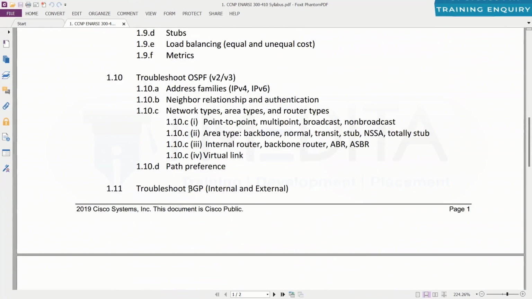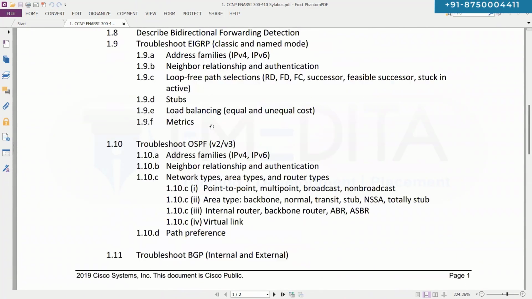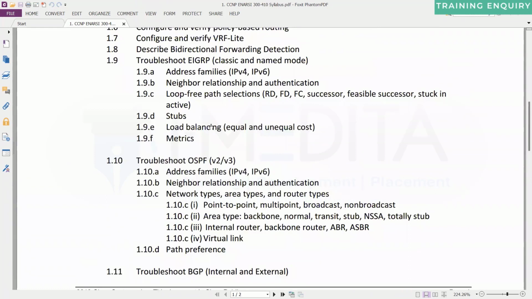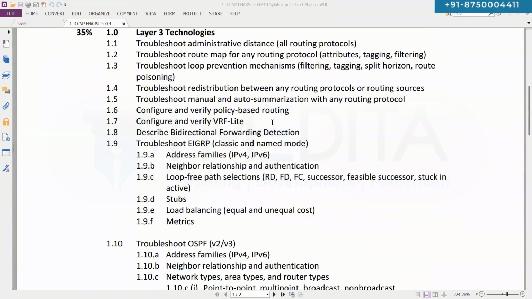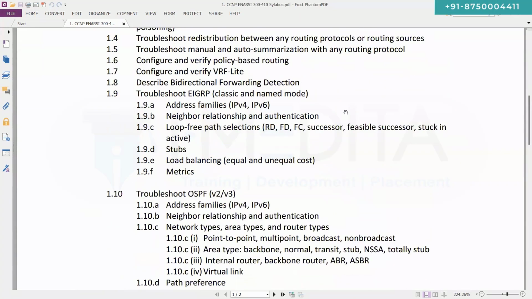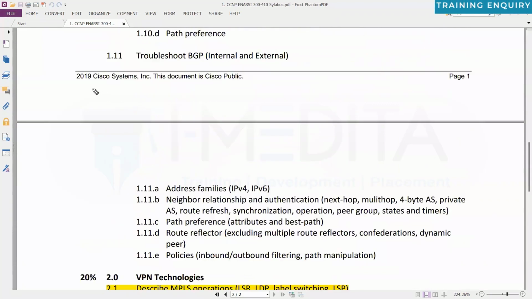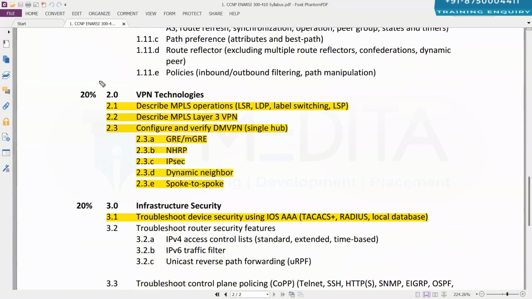And then once we are done with our routing section, once we are done with our routing protocols such as EIGRP, OSPF, BGP for IPv4, for IPv6, and additional concepts such as redistribution, policy-based routing, summarization, and everything, we will focus on VPN technology.